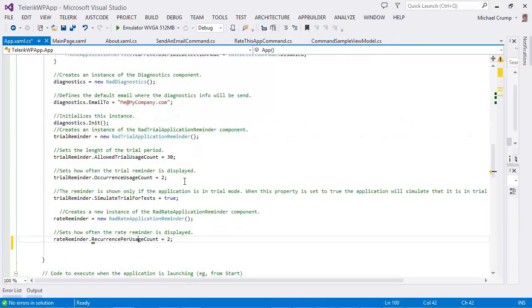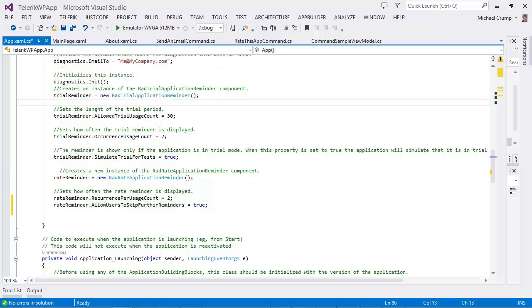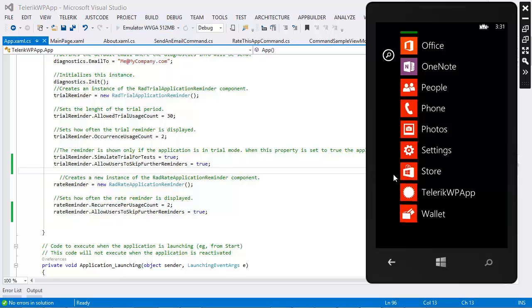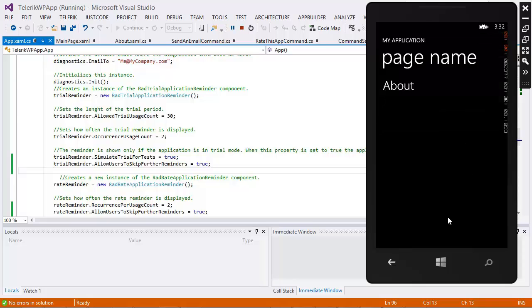So we could make a quick modification if we would like to. So I'm going to stop the app. So going back to our application, we may want to go ahead and add in some code that's going to allow the users to skip further reminders. So we can simply change this property on the rate reminder, .AllowUsersToSkipFurtherReminders, to true. We can do the same thing for the trial reminder. So now if we run the application again, then we will see that you have the option to "do not show this reminder again." So we could turn that on or off. I'm going to select no there.